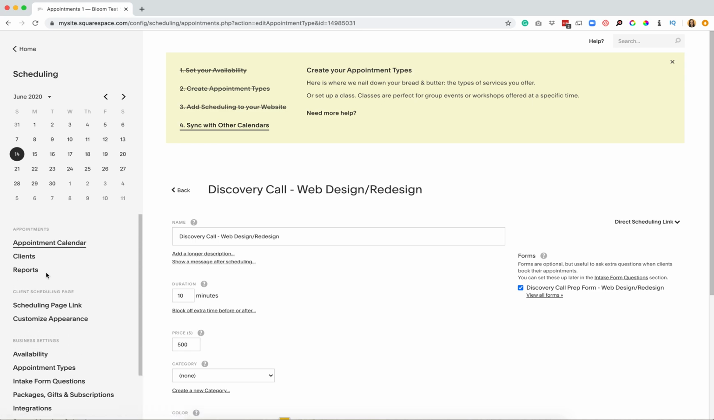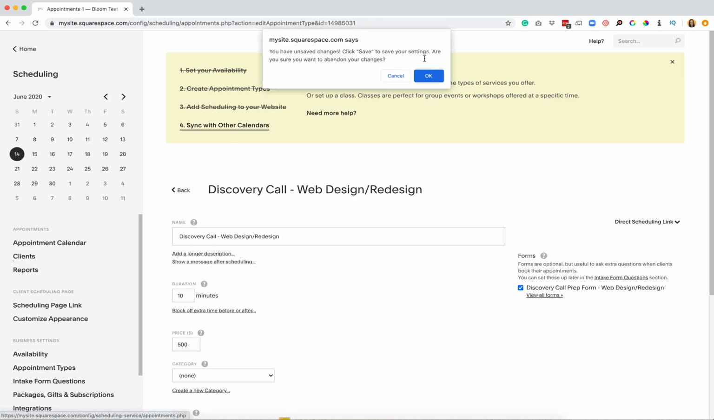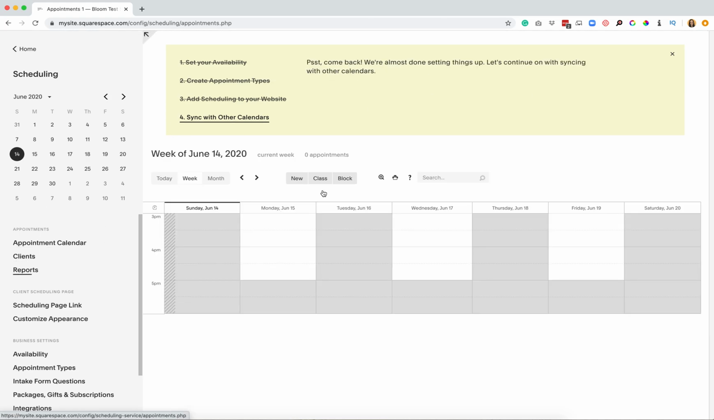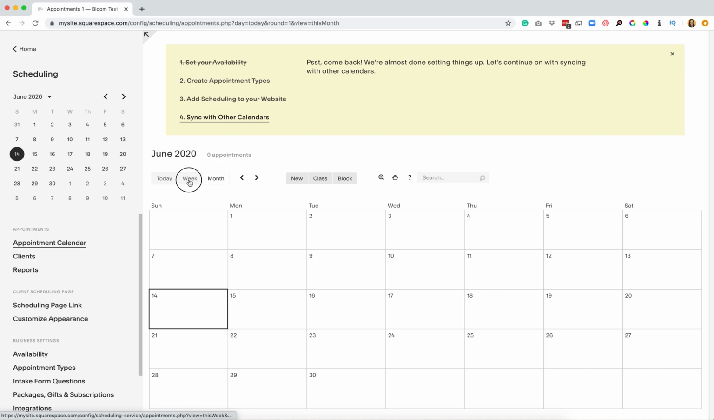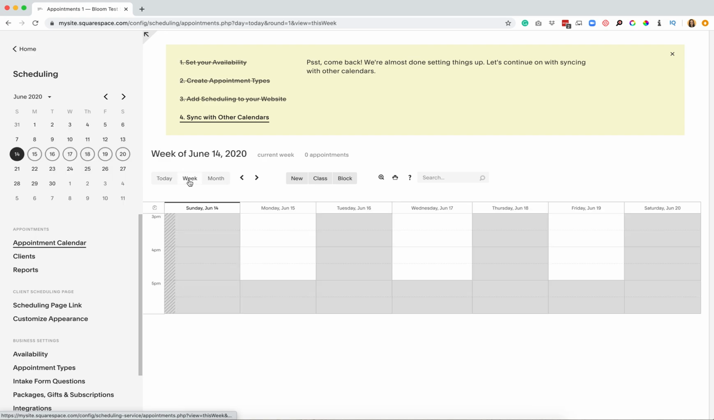So if we run through these really quick, maybe you missed the first episode. I recommend you go back and watch it, but let's just take a look really quick. So here's your appointment calendar. This is going to be your overview for the week or the day or the month. So if you have appointment bookings, again, I do discovery calls Monday, Wednesday, Friday. This will be booked up.